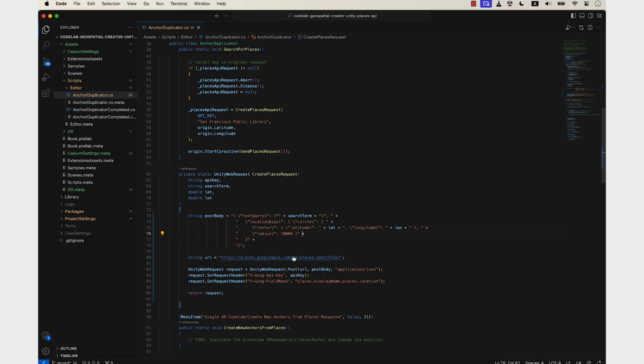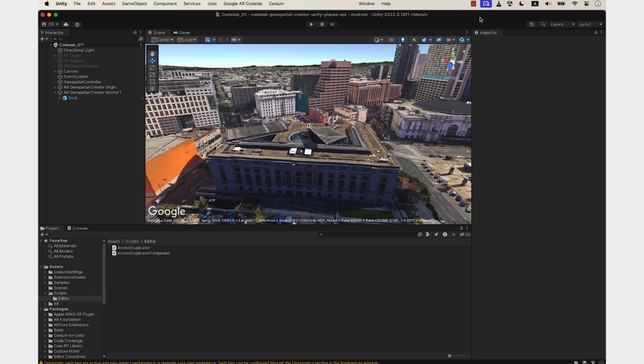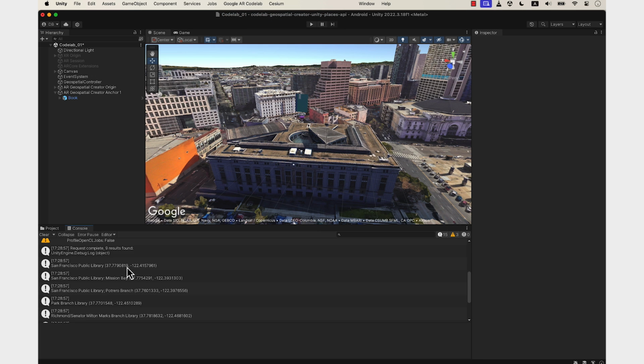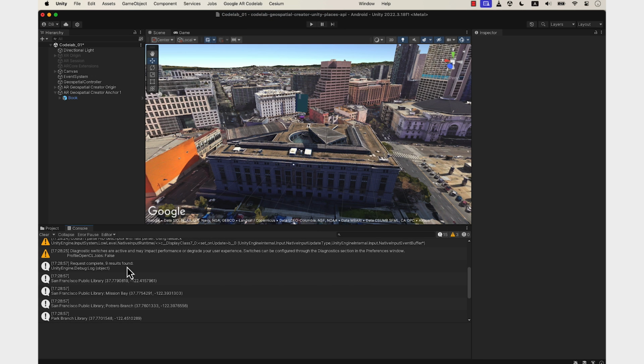Now let's check our work. A menu item is provided that runs the request and outputs the results. Click Google AR Code Lab, then Run Places Request. Then check out the results in the Unity console. You should see a list of places appear in the console.